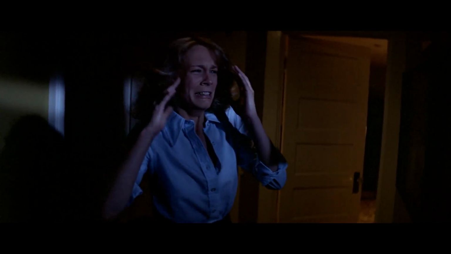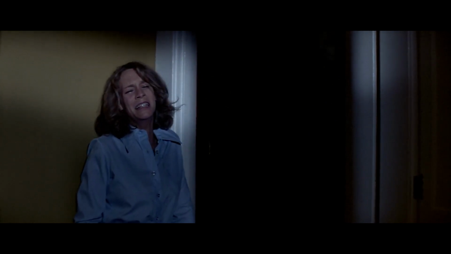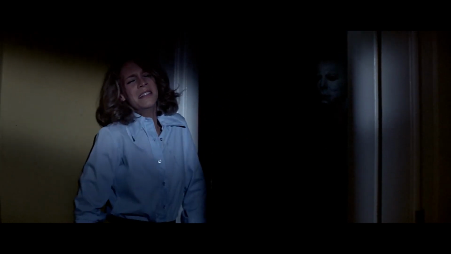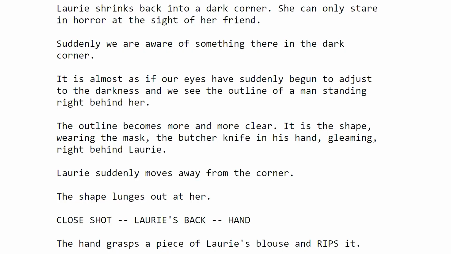After finding the bodies of her 3 friends, she stands beside a black doorway. Jamie Lee Curtis does her best to sell the idea that this action is due to her stress of the situation, while we're all thinking we'd have been sprinting down the stairs to the front door. Of course, the real reason was so that we could have this shot, where they raise the light on a mask of Michael Myers. Oh my gosh! It is almost as if our eyes have suddenly begun to adjust to the darkness, the script says.